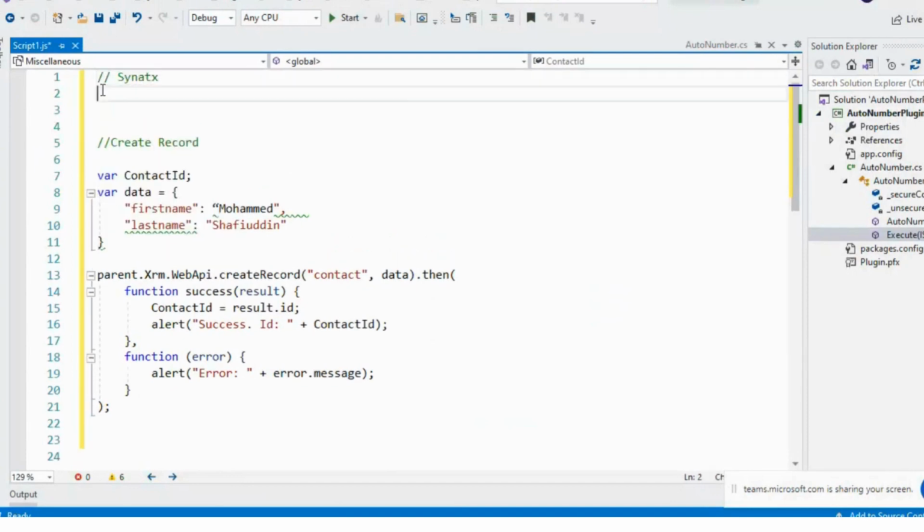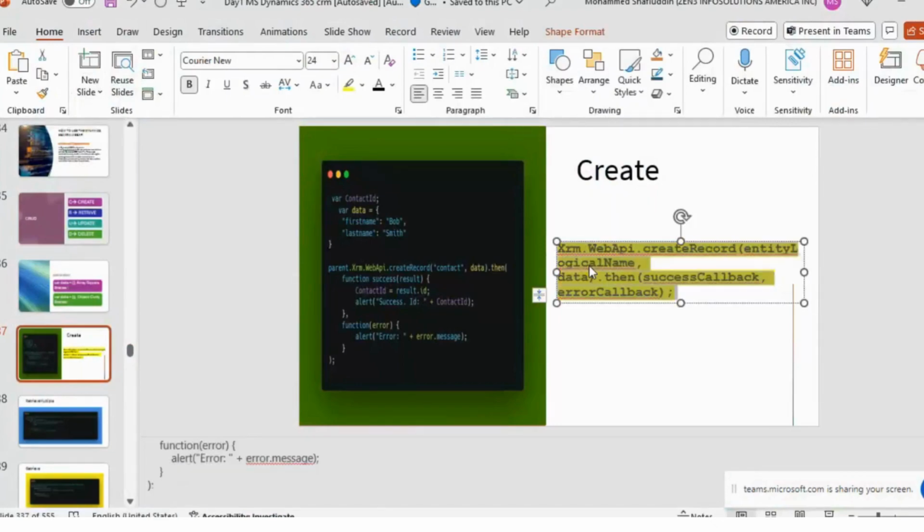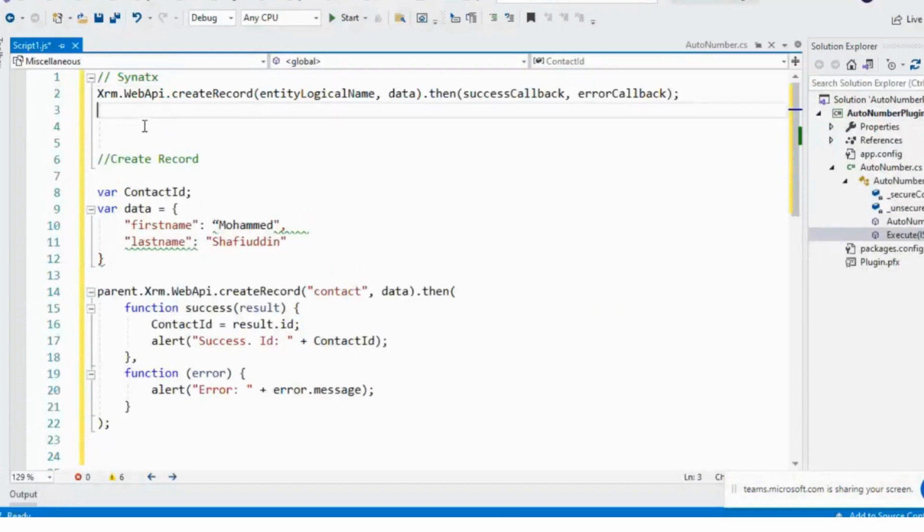Okay, this is the syntax. Basically, this is the syntax. Now, to write the code, this is the way. First, if you see in the syntax, we need to pass the entity logical name, comma, data. Then first we need to decide which entity you need to create the record in.